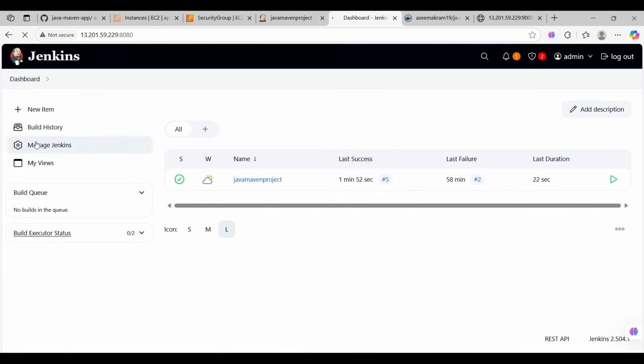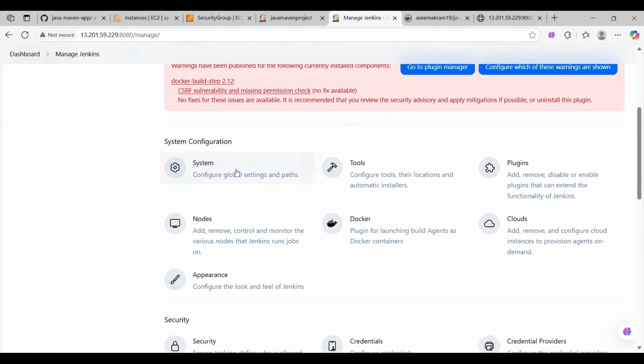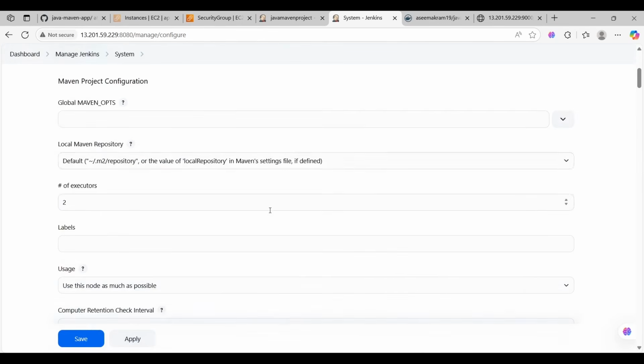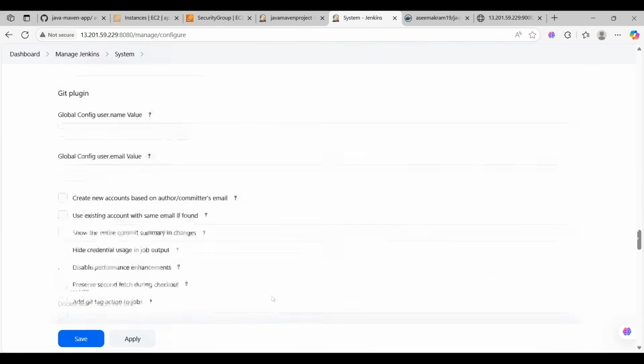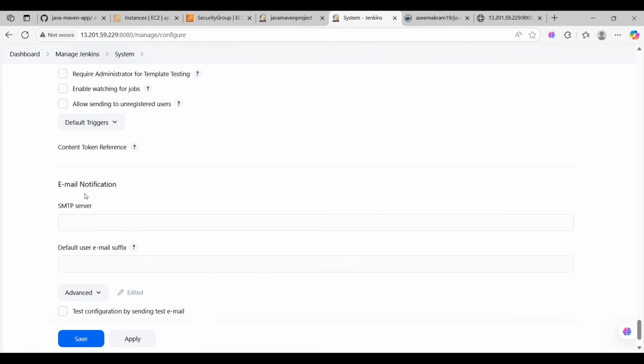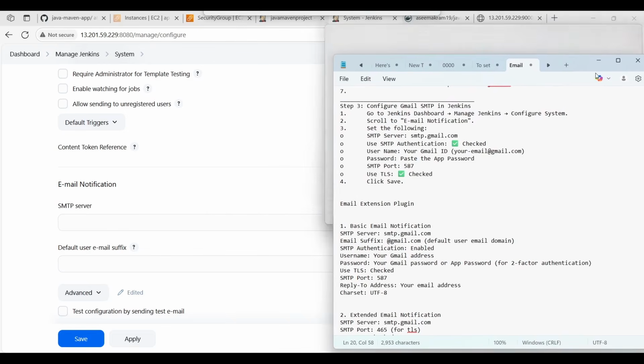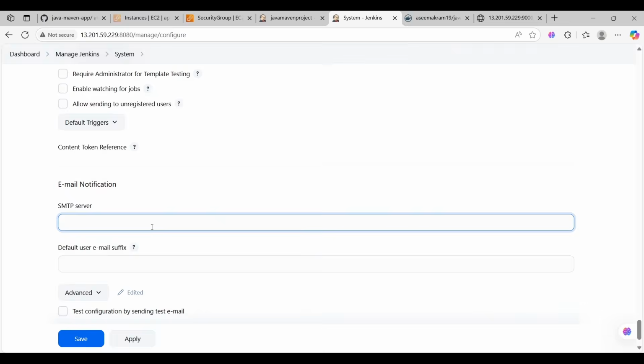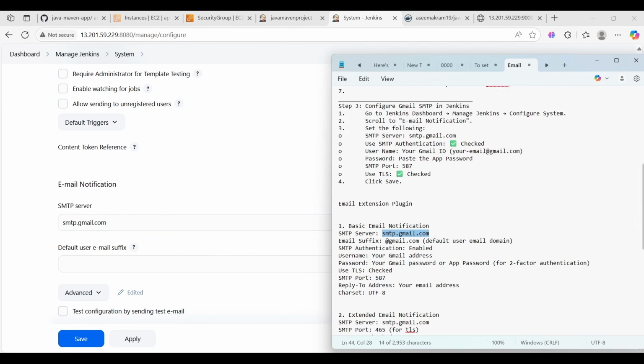Okay. So I'm going to go for Manage Jenkins. In Manage Jenkins, I'm going to go for System. In the system page, I need to search here for SMTP. I need to give it as smtp.gmail.com. So I will copy over here, right? Copy this and I'm going to paste it over here. I'm converting my Gmail account into an SMTP server, right?